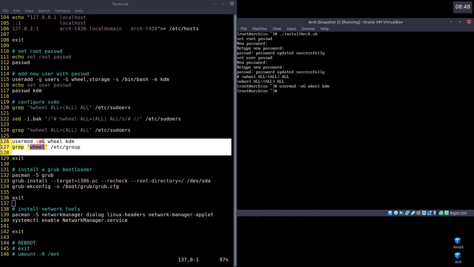And there's, just to check its work, you can grep and look for wheel in /etc/group. So that will be in the script when I post it. Sorry, not sudo, what it says there, group. Now, KDM is now in the wheel group, so he'll be able to use sudo.